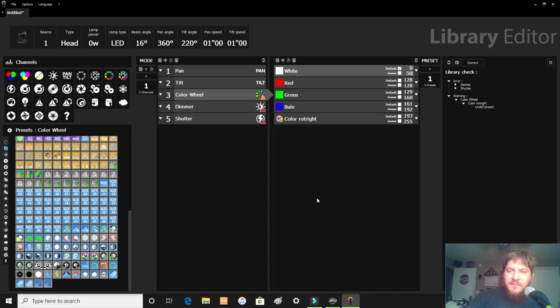So 0 to 50 is going to be our first value for white. And then as soon as you type in 50 and hit enter, ignore my stupid dog in the background, you'll see that this jumps to 51 because that's just the next value. That's one less thing you gotta do. Do 51 to 100, 101 to 150, 151 to 200, and 201 to 255.